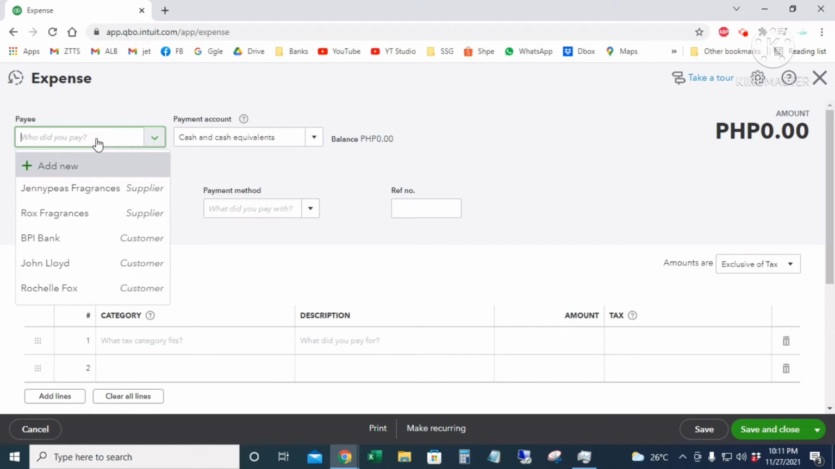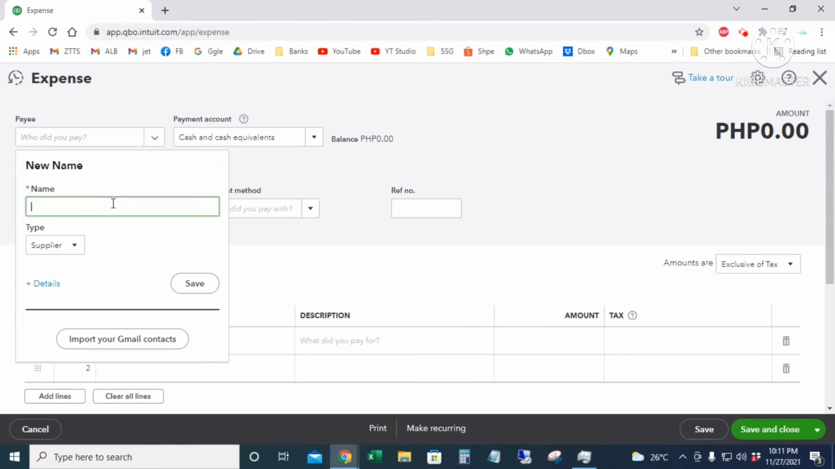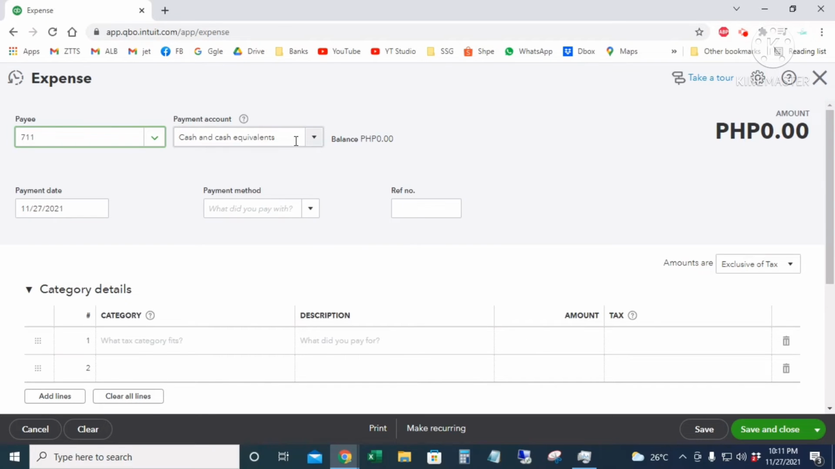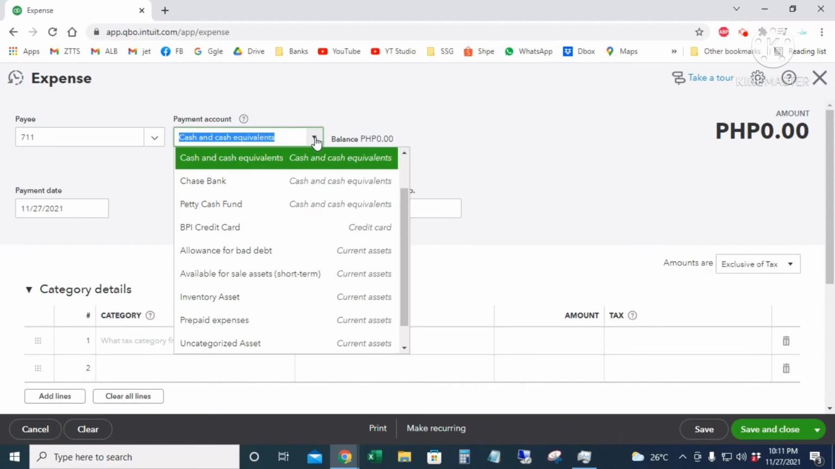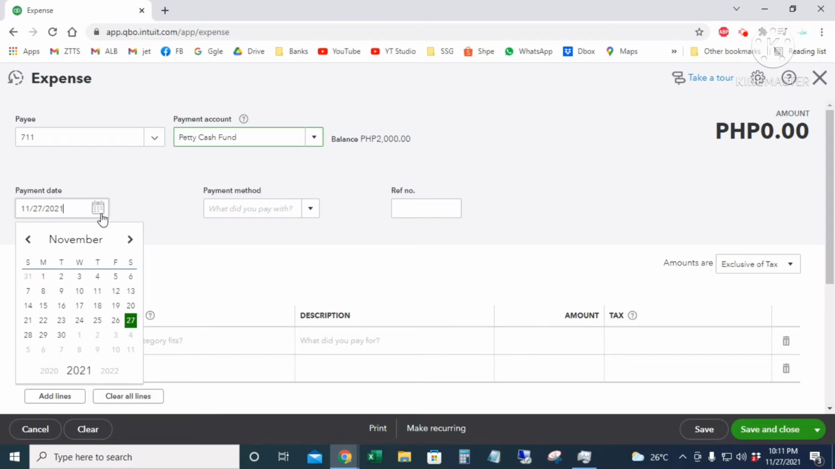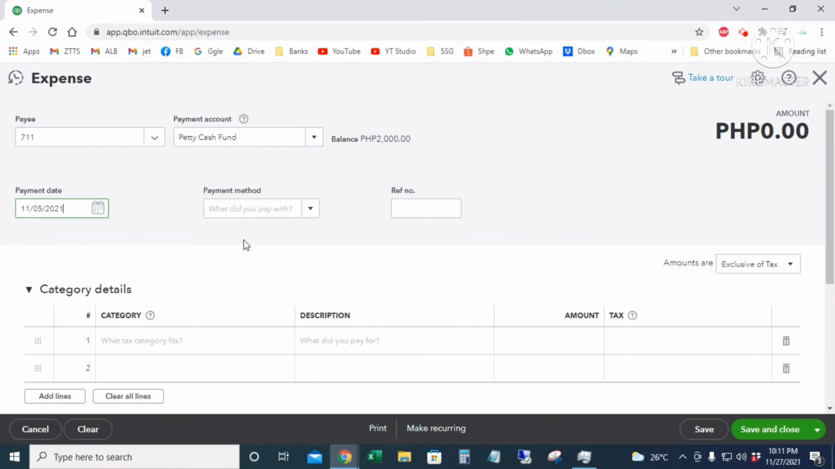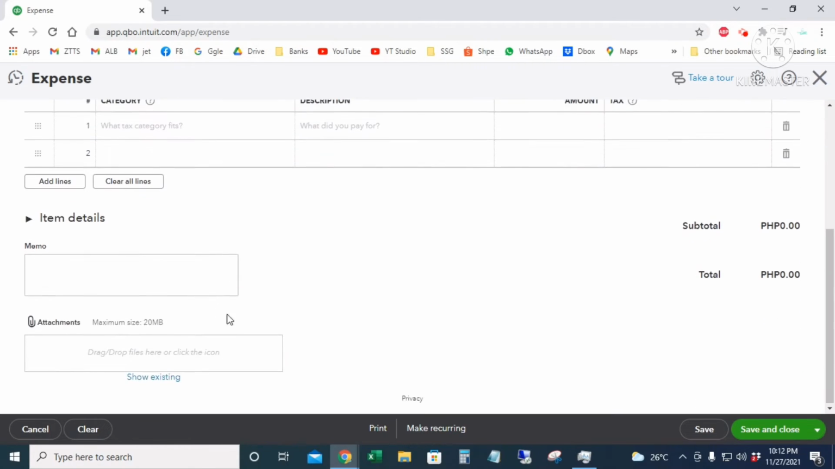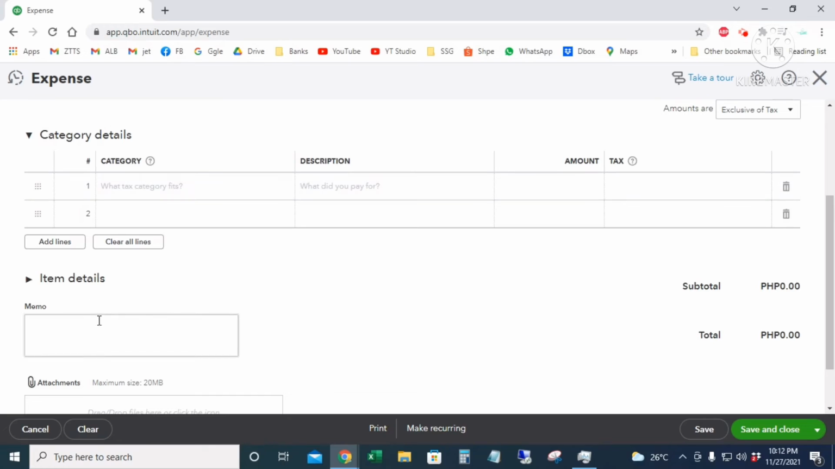Okay, so let's purchase some snacks from 7-Eleven. I'm going to add a new vendor, 7-Eleven, and then click save. The payment account will be the method of payment that we're going to use. So I'm going to use the petty cash fund. All right. And then the payment date is November 5th. The method of payment is cash. Reference number is optional.